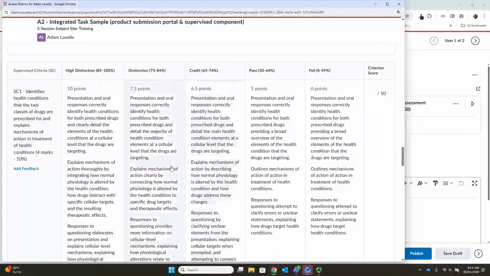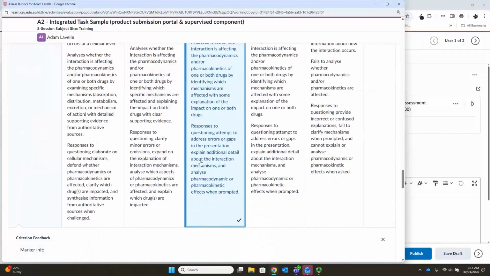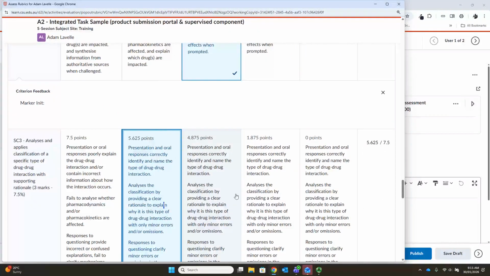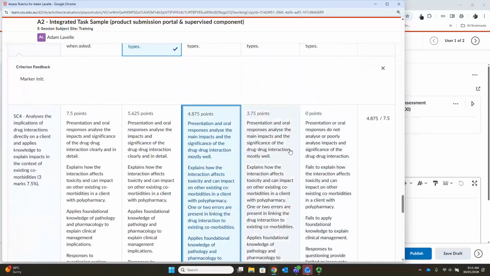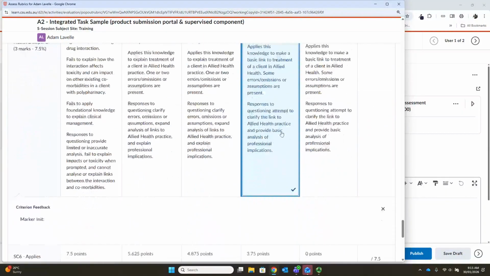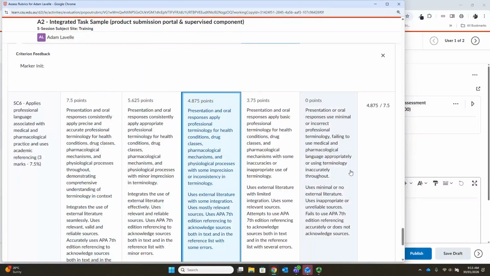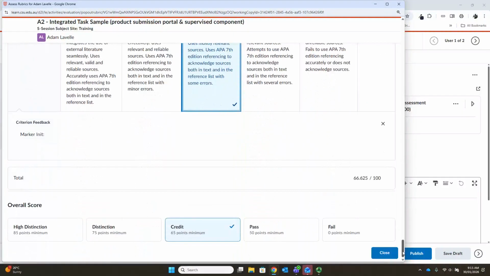So now it's time for the supervised marker to put in their marks. So same process, move through, select each of the criteria, put in feedback if you need to. You'll notice that it's tallying on the right hand side. Supervised criteria, now we're up to 6, last one. And if I go to the bottom, I have my score out of 100 tallied, and that's telling me in the overall score that amounts to a credit. Yep, that all looks pretty kosher to me.